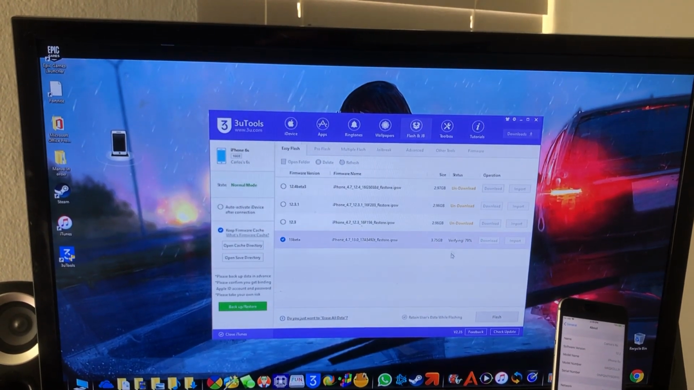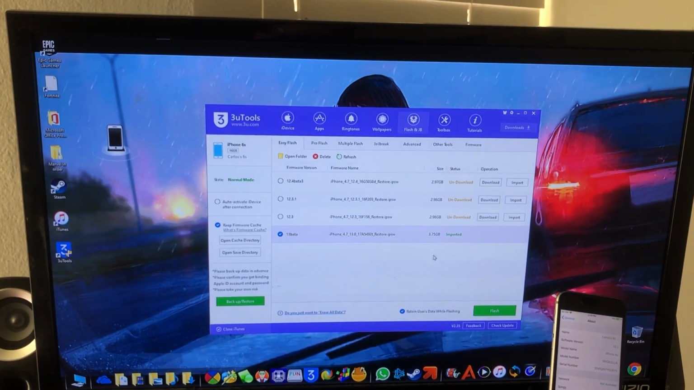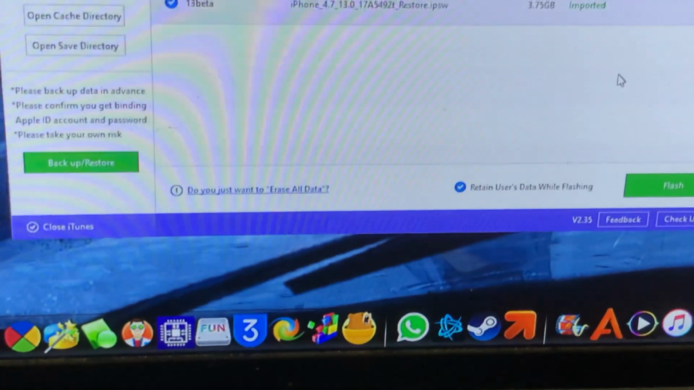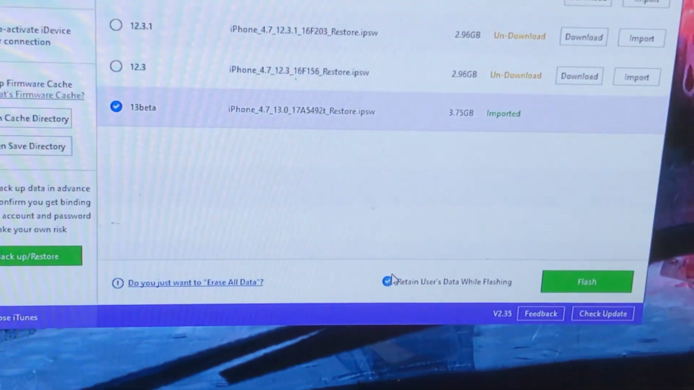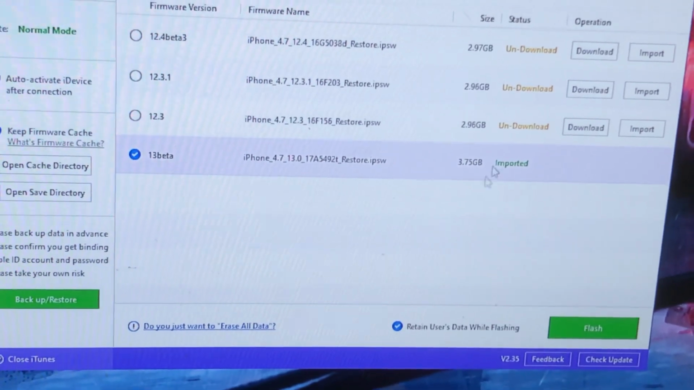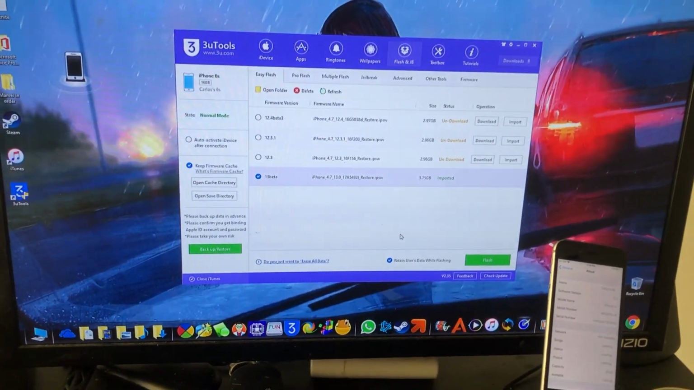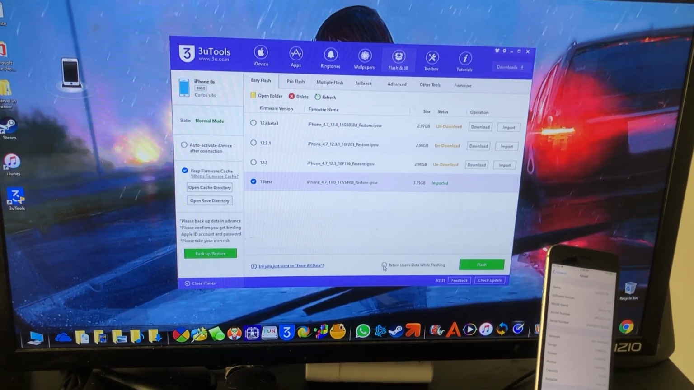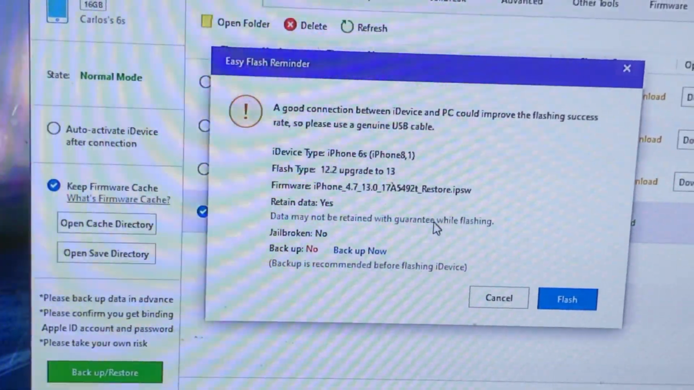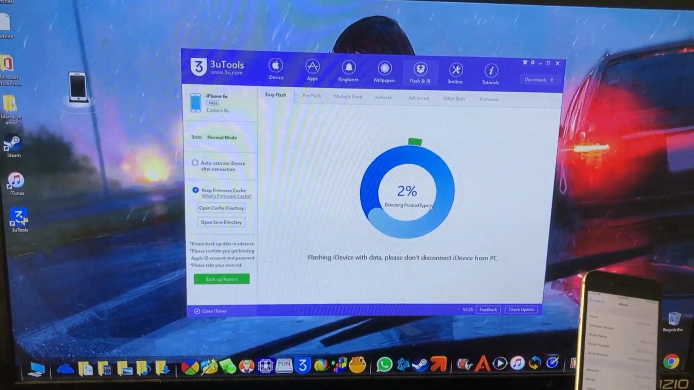Something that I have to mention, if you want to perform a clean installation, I highly recommend that you use that. But in my case, I'm gonna proceed with my information on the device. So you have this little toggle here that enables you to retain your information if you want it to be an upgrade process, not a clean install. You just leave this option checked. But if you want a clean installation, you just disable this and press flash. But in my case, I'm gonna perform an upgrade, so I'm gonna press flash. So this is what is happening for iOS 12.2 upgrading to iOS 13. So we're gonna hit flash, and you're done.